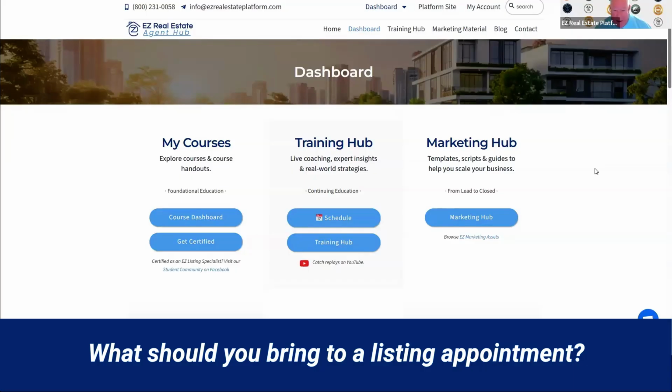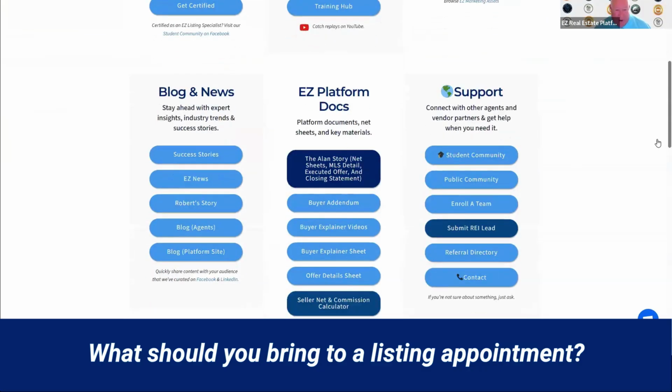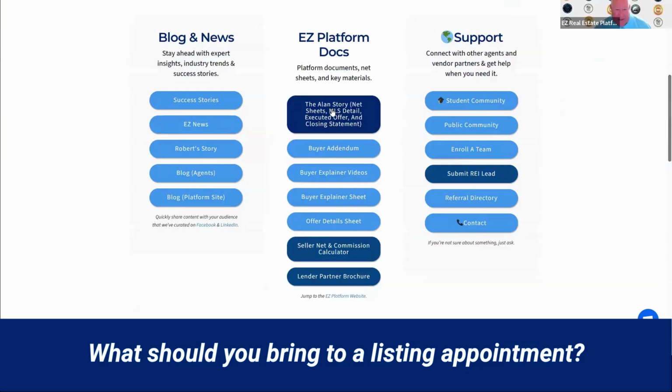So this is how you can, everybody see my screen? Yes. All right. So you see where we're in the dashboard? You can go to the marketing hub here. You can go to the training hub here. Course dashboard here. Scroll down. And look at this. We got the executed offer, the closing statements, the buyer's addendum, explainer videos, the seller net commission calculators right here.